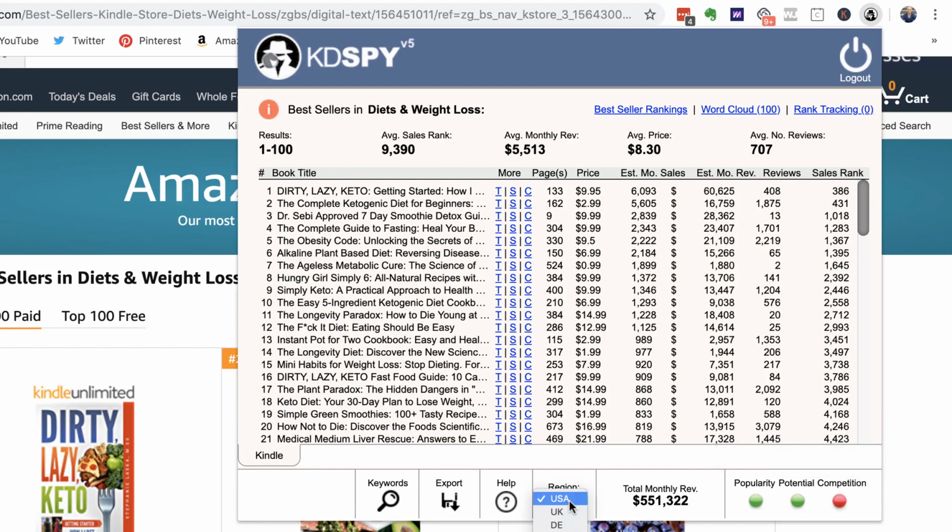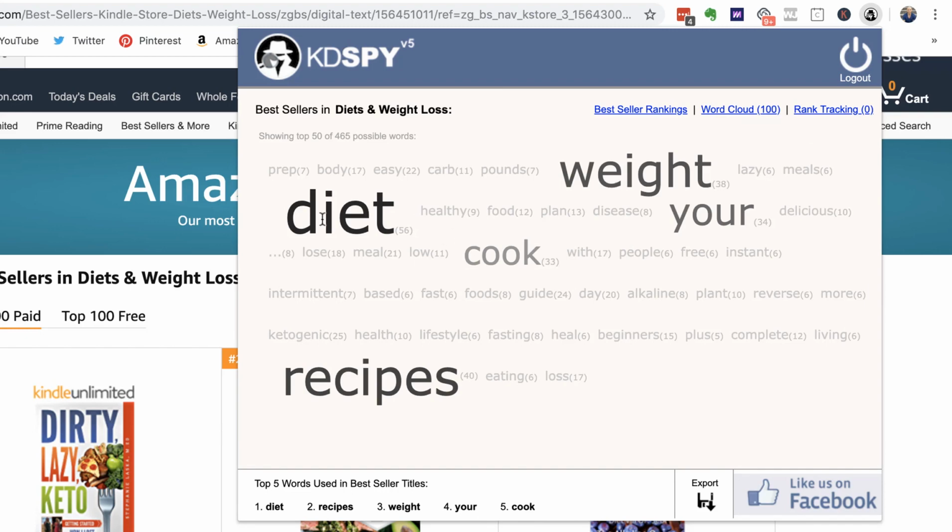Now, also we can change the region. So you can actually analyze from the UK, Germany, France, Italy, Spain, Japan, Australia, etc. Another thing that we can do is click here for a word cloud. It'll actually tell us in this category the top words or keywords that are showing up. So diet is a common one, weight is a common one, recipes, cook. So that can give you ideas for how to title your book and what keywords you can use to optimize your book, as well as just keyword examples and ideas that you can use in terms of brainstorming other type book ideas as well.